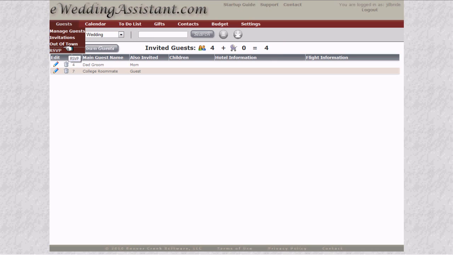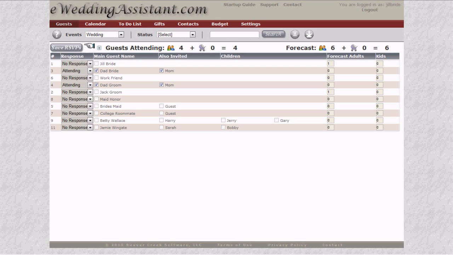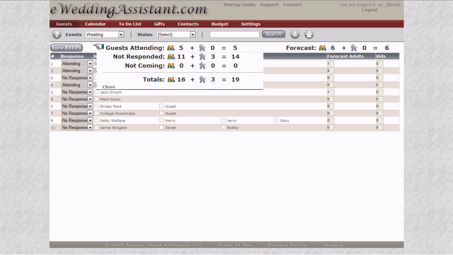Now we're going to go to the RSVP page, which is an important part of wedding planning. You can see that we've got the first column, we have the number, which you can track back to the invitations page if you put that on the back of your response card. So you can mark somebody as attending once they've sent in their response and save that, and your numbers will be reflected. Notice those are up here at the top, and you can expand this to see some more detailed information here, not responded, not coming, and your totals.